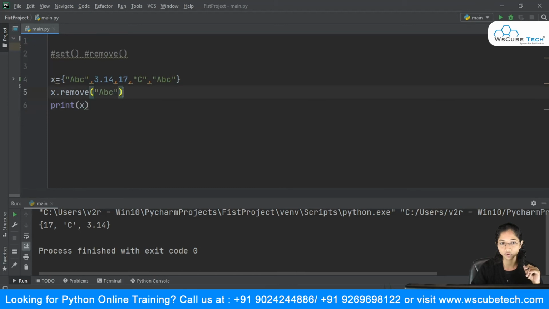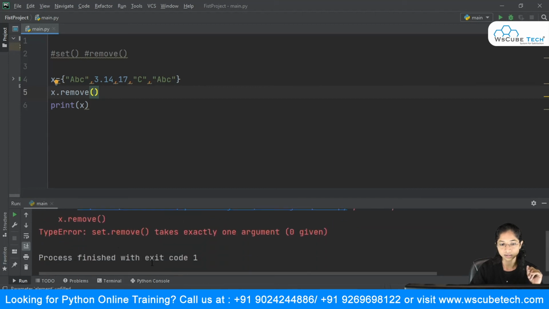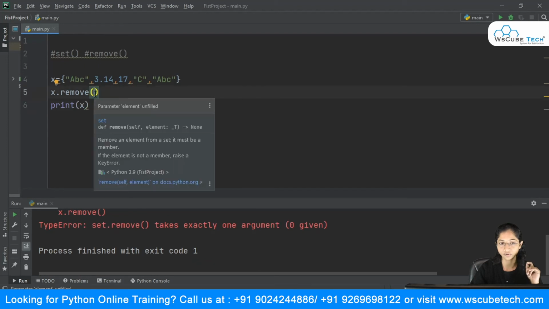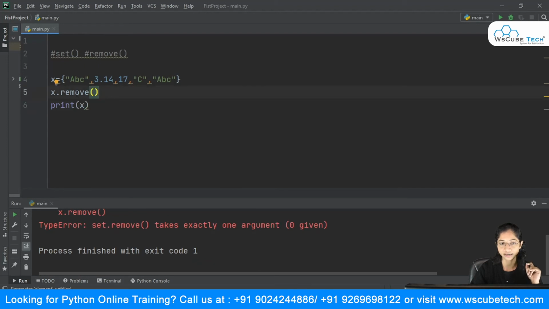And suppose you don't pass anything here, it will raise an error. So you can see over here it will just raise an error that set remove takes exactly one argument. So it's necessary that you mention here which element you want to remove from your set. Fine. So this was about the remove.